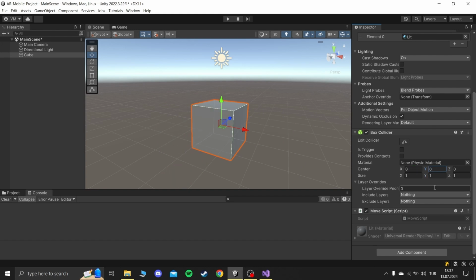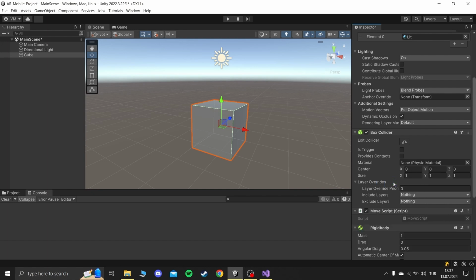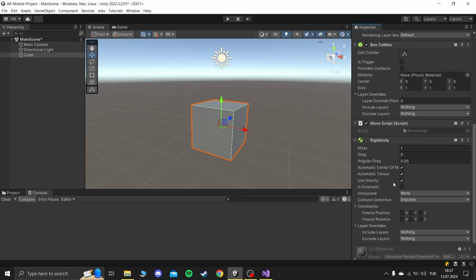Now it is time to test rigid body. Ensure the cube is still selected in the hierarchy panel. In the inspector panel, click on Add Component. Type rigid body in the search bar and select it. By adding a rigid body, we have now enabled physics for our cube. It will be affected by gravity and other physical forces.